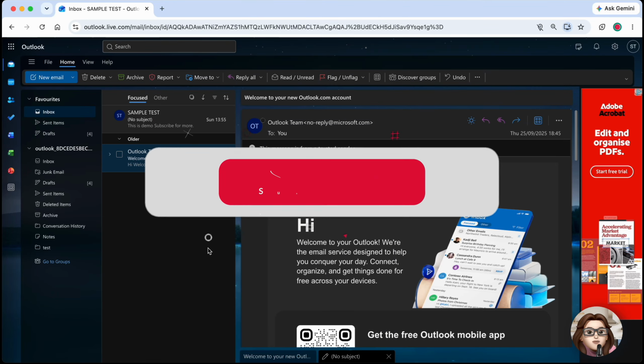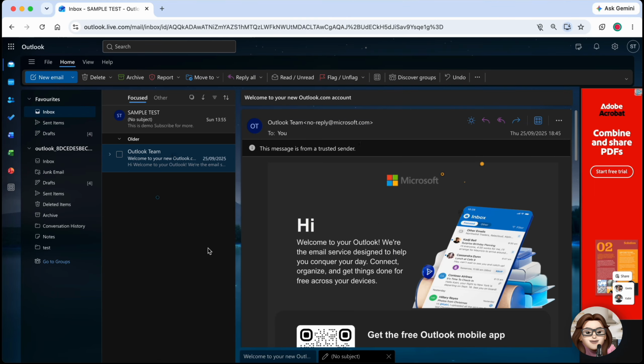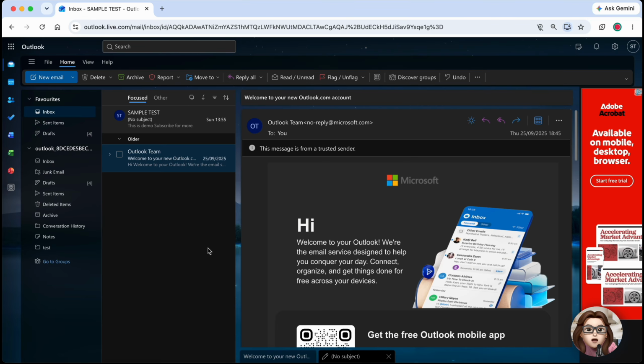In this tutorial, I'll show you how to attach a file when replying to an email in Outlook. It's a quick and easy way to include documents, photos, or other files with your response. Open Outlook and sign in if needed.